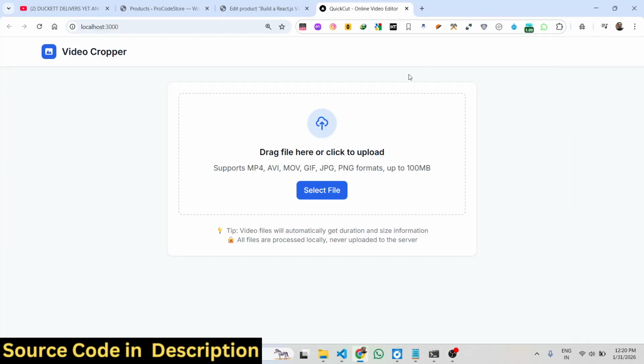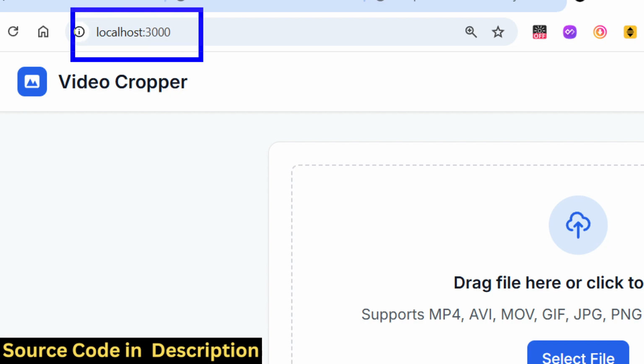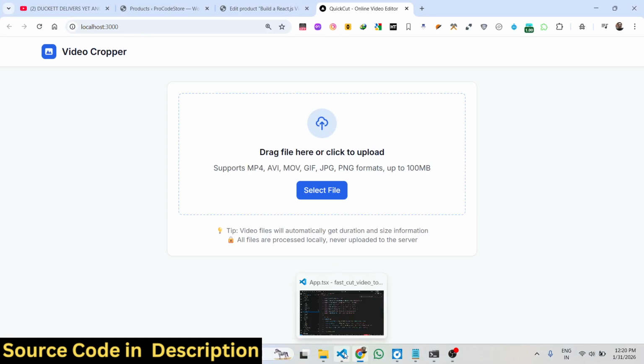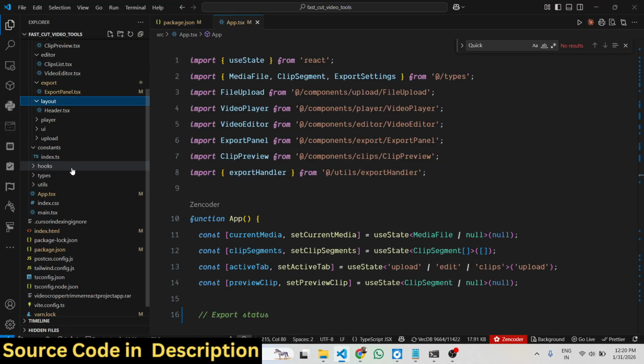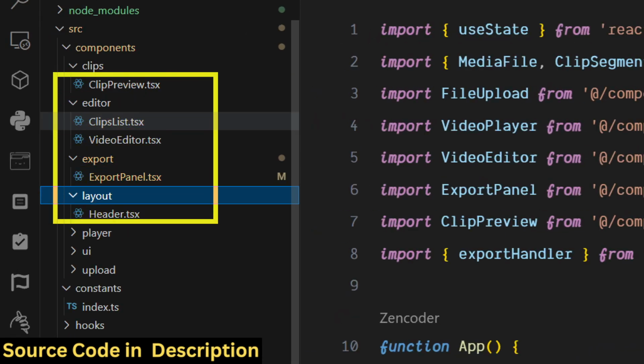So in this video I'll show you I built out a React.js video cropper and trimmer, kind of a video editor, directly in the browser using React.js. So we are running this application on localhost as you can see. This is the full directory structure of the project. Each and every component is coded entirely from scratch in TypeScript.